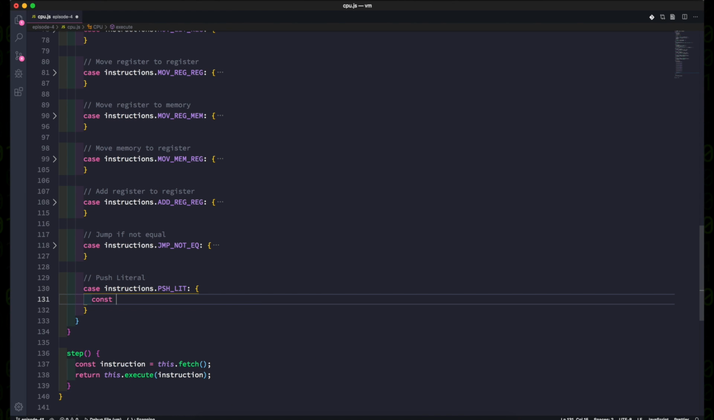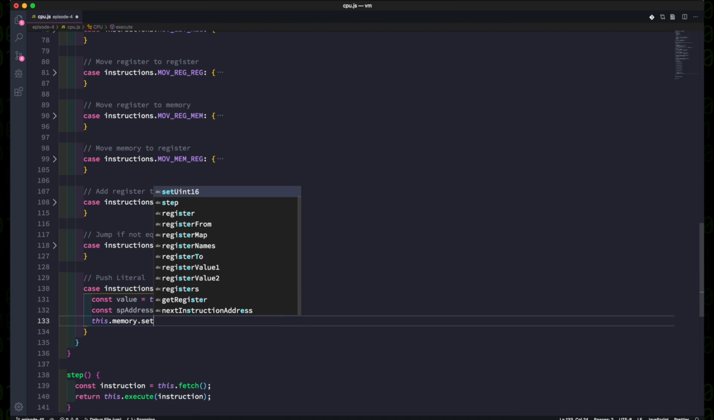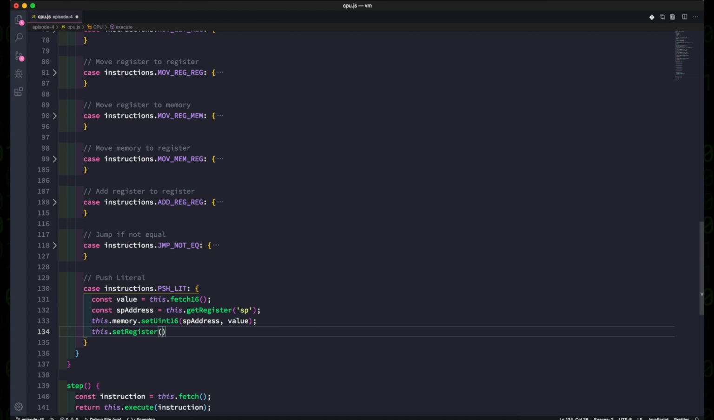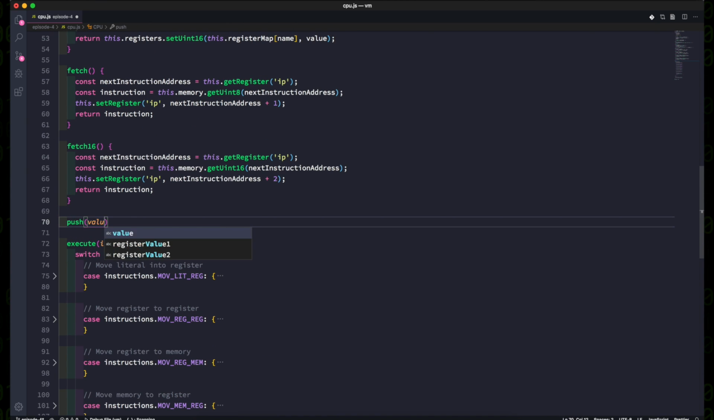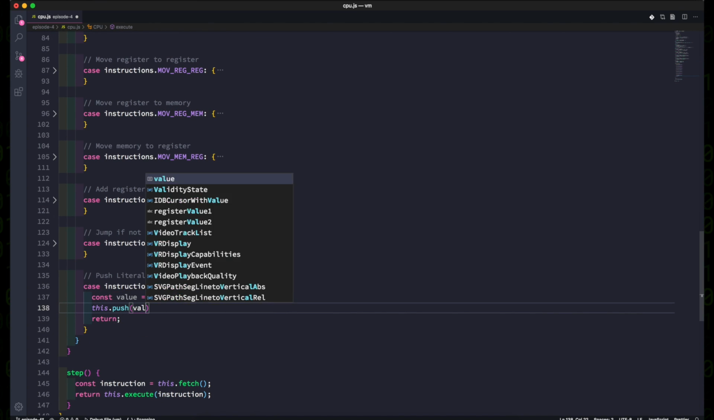For a literal, we need to get the value with fetch16, and then we can set that value at the address of the stack pointer. And then we have to decrement the stack pointer by 2. I'm actually going to move this logic into another method called push, which takes a value and handles the mechanical parts of the stack. That simplifies our actual instruction a little bit.